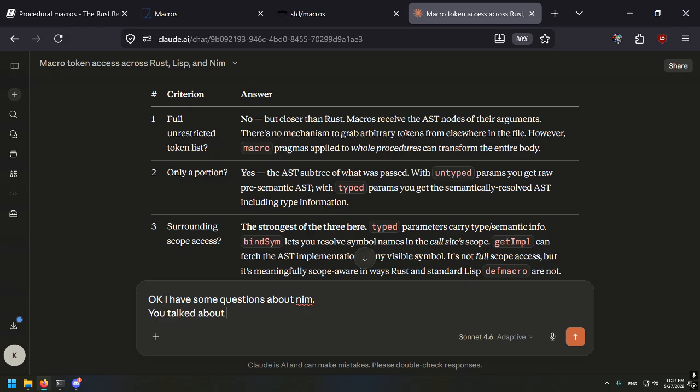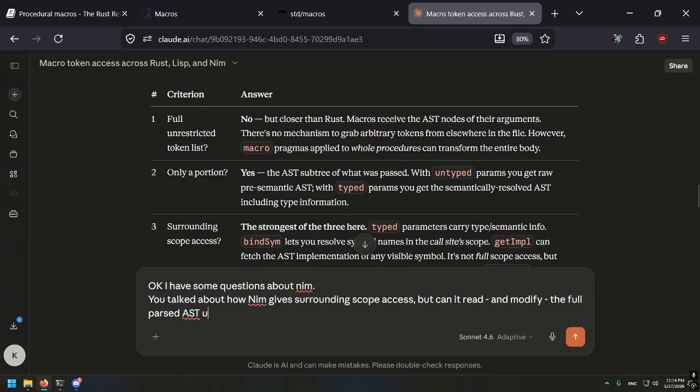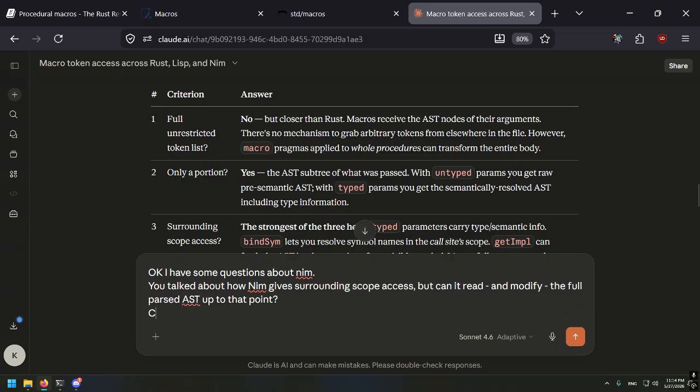You talk about how nim gives surrounding scope access, but can it read and modify the full parsed AST up to that point? Can it access every single function, variable, and scope in the compilation unit?